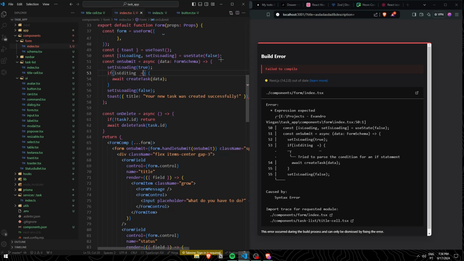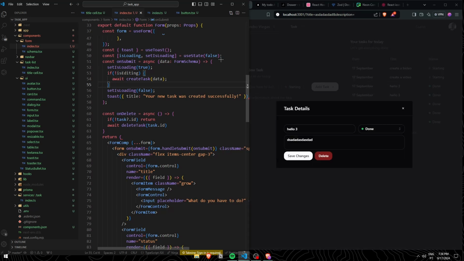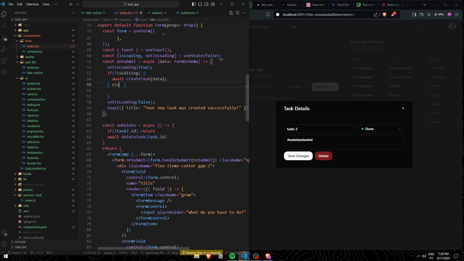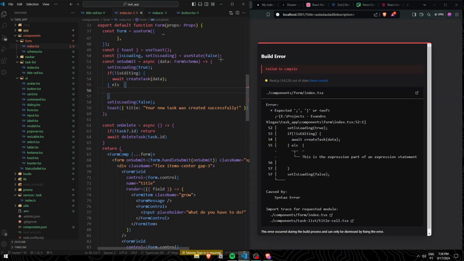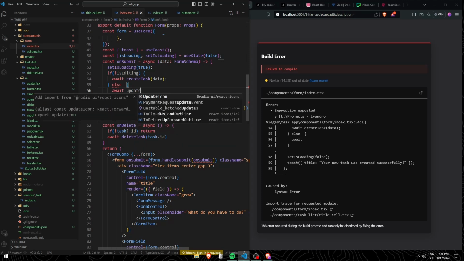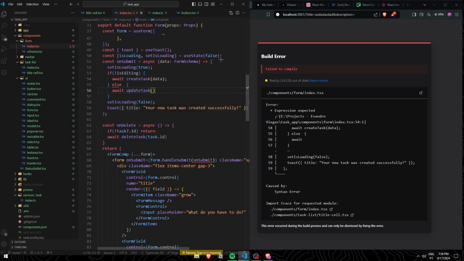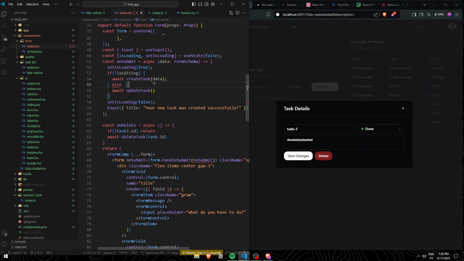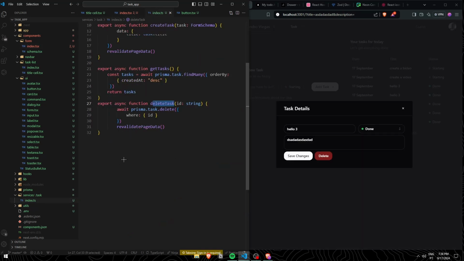You could use it like this, or use the question mark, which I prefer. So if we're not editing, we are going to create a task. But if we are editing, so else, what we are going to do is update the task that we already have. So update task like this, and of course we don't have this function made yet. So let's go to the services and create this function very quickly.